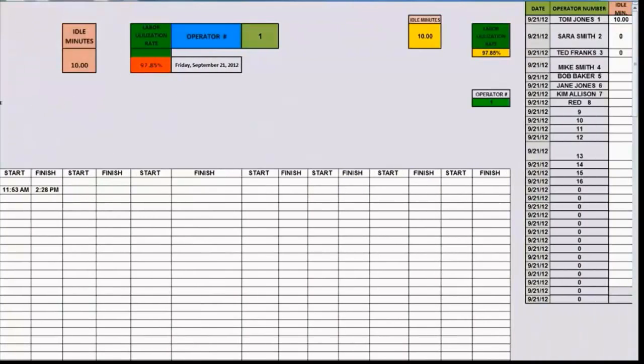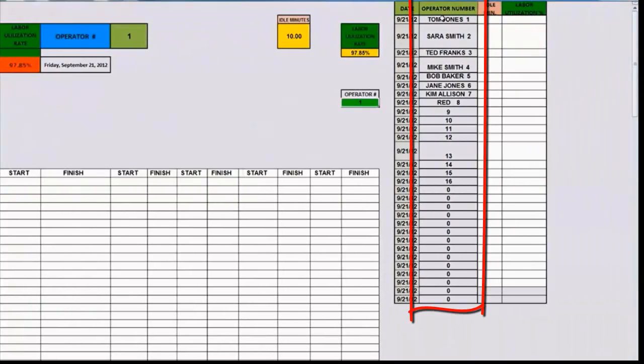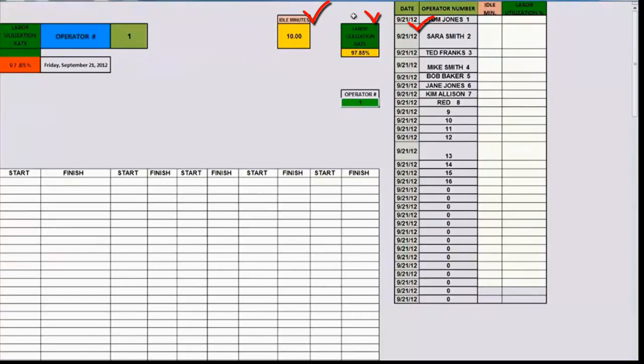Now, if we move over to the right here, we see a list of all 30 of our potential operators, the date, the idle minutes, the labor utilization rate, and the operator number. So basically all we're going to do is take the idle minutes and put that in here, and the labor utilization rate of 97.85 in this cell. Then we're going to roll back.